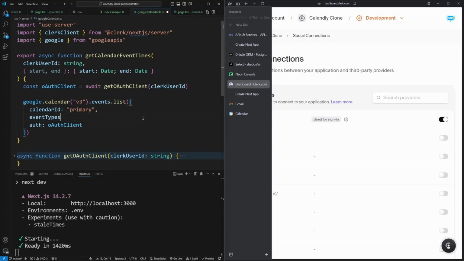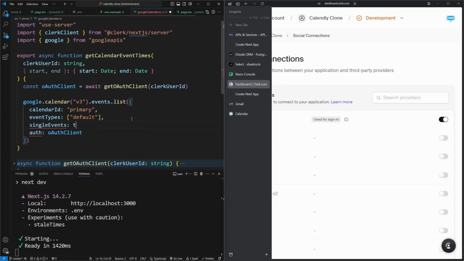We can then specify what event types we want. In our case, we only want default events. This is going to be events that you create. We don't really care about things like holidays, reminders, and tasks. We just want whatever the normal events are on the calendar. Also, by passing singleEvents true, this means that anytime you have a recurring event, like something that happens every Monday, instead of returning just one instance, it's going to return every single instance in our range of dates. This makes it easier for us to write our code.